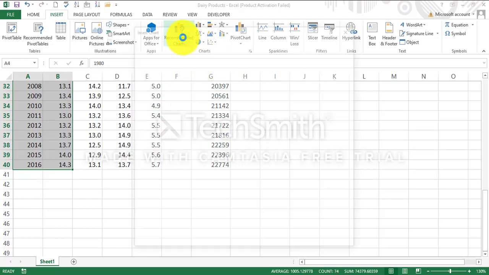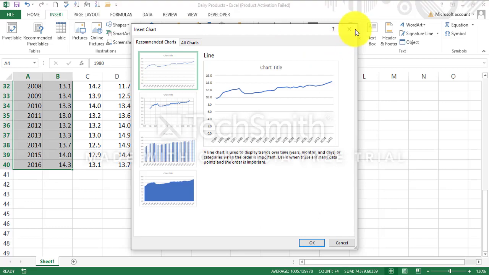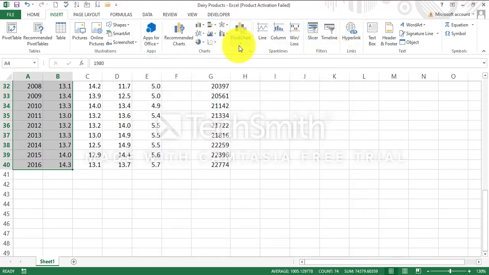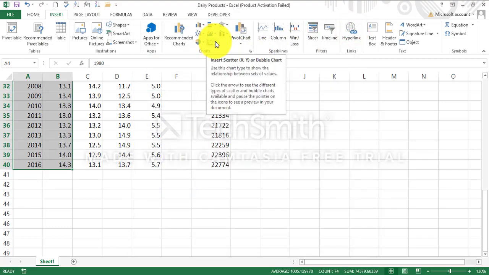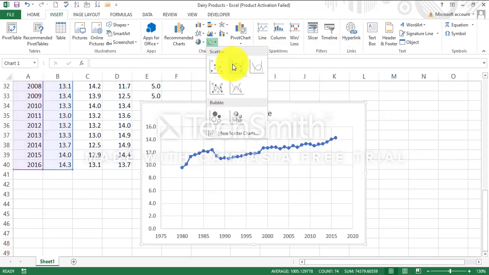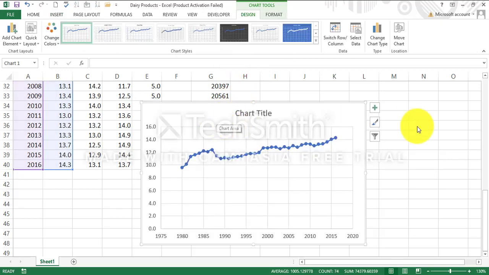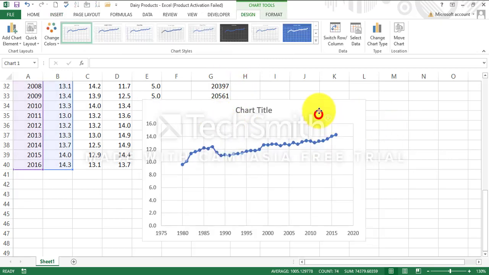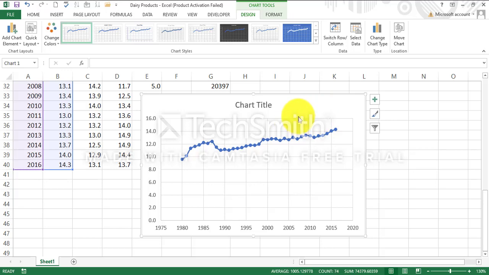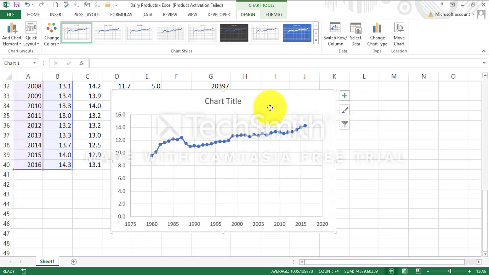What I like to do is just build it from scratch, and I know that this is going to be a scatter with smooth lines and markers, so I'm just going to go ahead and click that. There are other options that you can play around with, and there is our chart. I'm going to go ahead and move this up to the top.